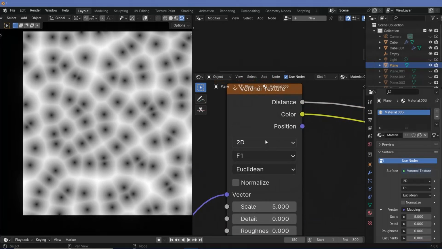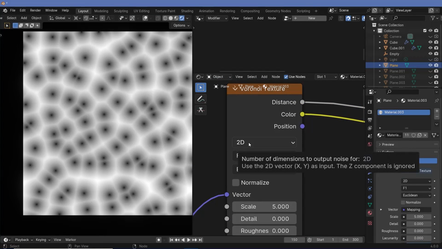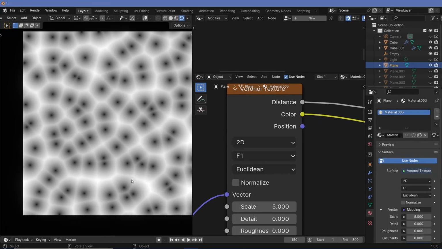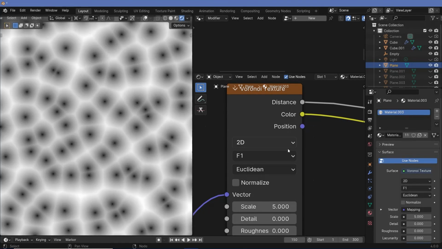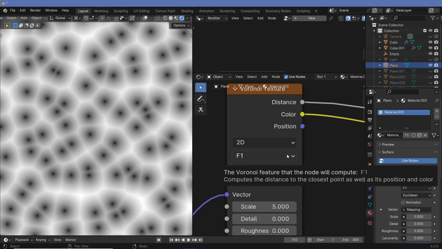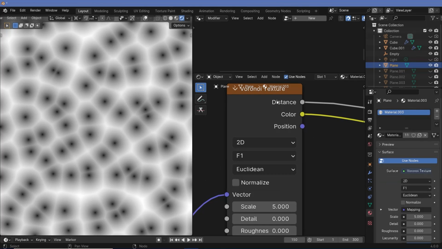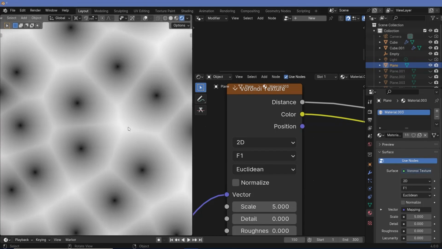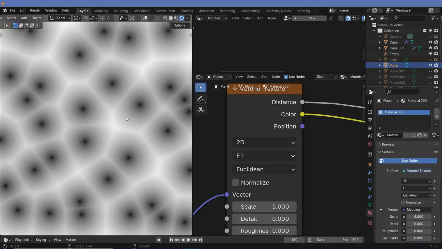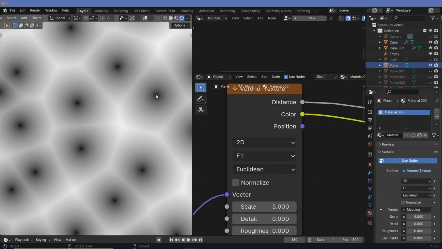So hopefully that gave you an idea of how you can use the first property, which is the number of dimensions that's being used to distribute the points and calculate the distances. The next property is the feature property, and that is probably one of the most important properties of the Voronoi texture. Till now, remember, we were figuring out every pixel, the closest point, and then giving it a brightness based on the distance to the closest point.